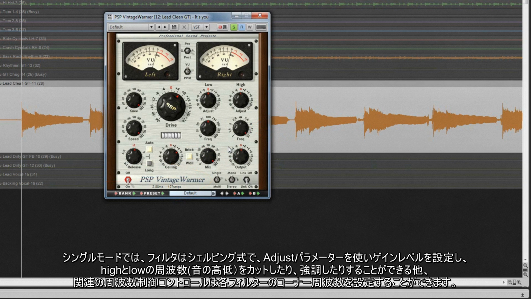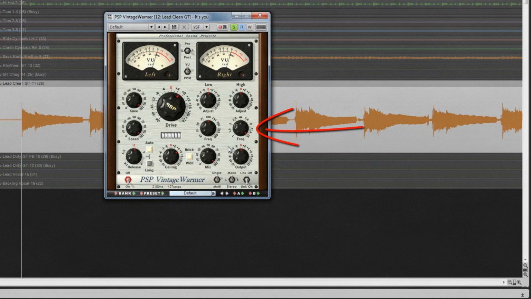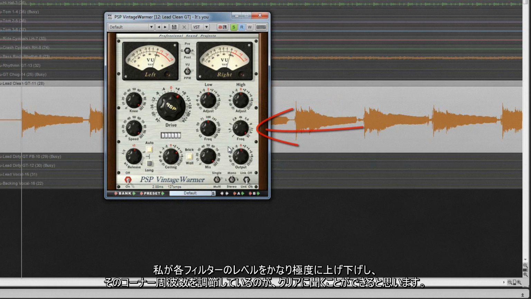In single mode, the filters are shelving types, allowing the high and low frequencies to be cut or boosted using the adjust parameter to set the gain levels, while the corresponding frequency control sets the corner frequency for each filter. You'll clearly hear the effect of each as I increase and decrease the levels of each filter at fairly extreme settings and adjust their corresponding corner frequencies.